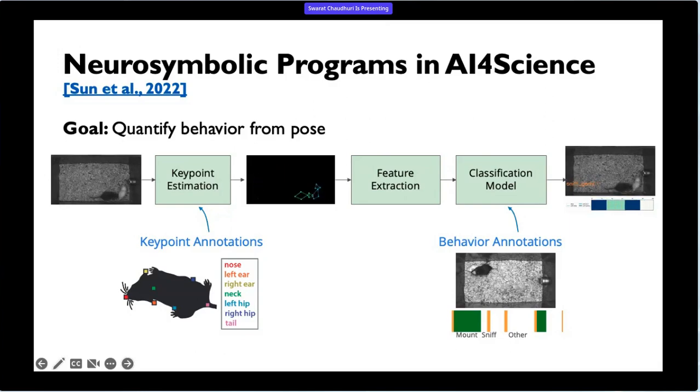Now, there are folks in neuroscience who are actually hand labeling all of this stuff. They're looking at videos frame by frame, and they're labeling these videos with these different kinds of key point annotations and so on. And these are graduate students in neuroscience. Now we want to reduce the amount of work.